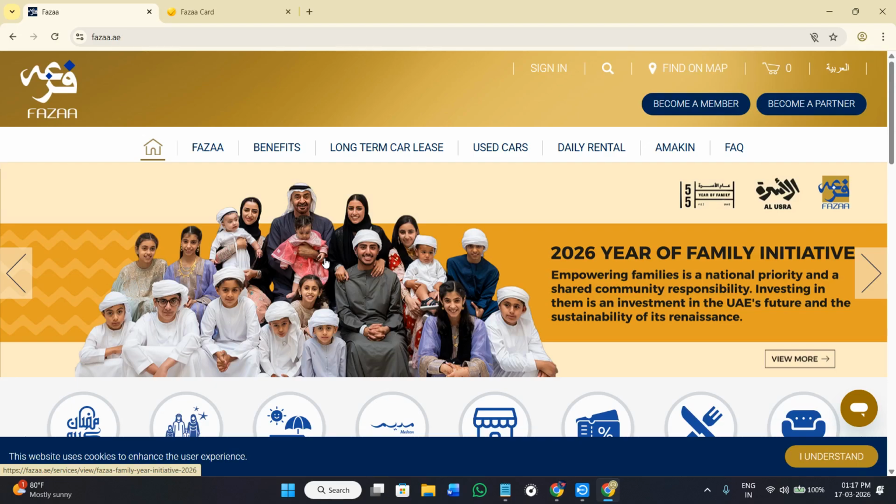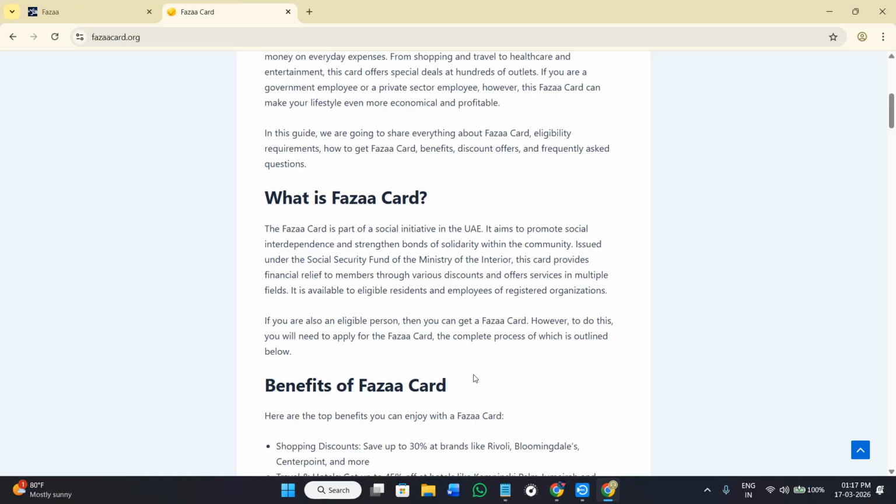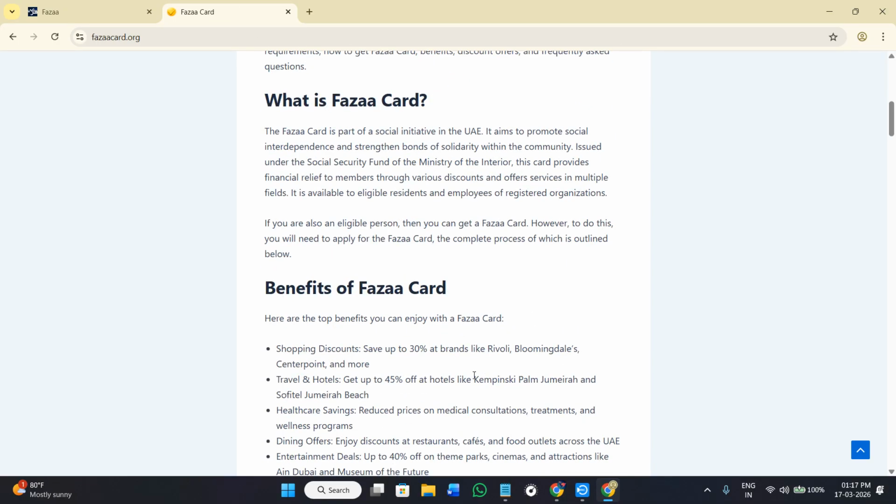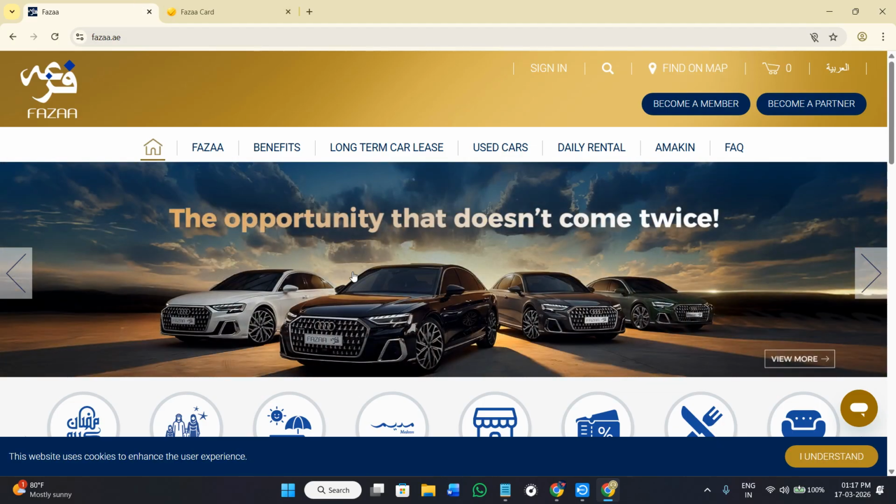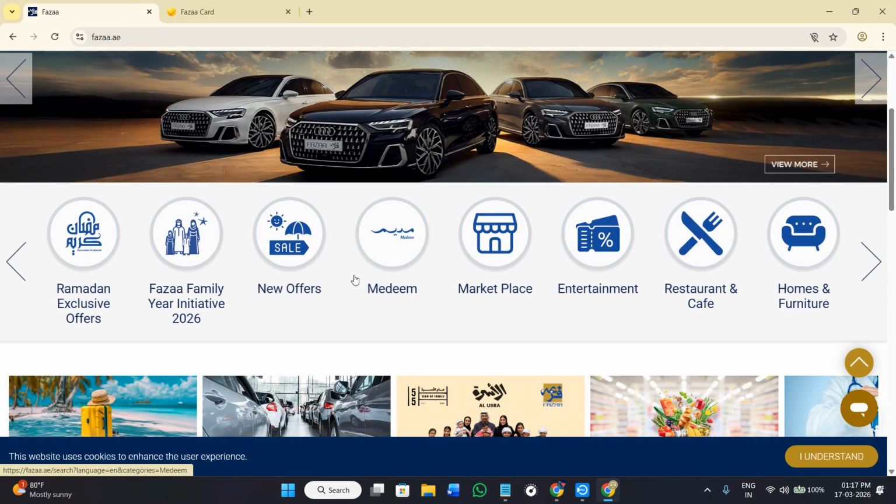Hi everyone. In today's video, I'm going to be explaining what the Fazaa card is and how you can apply for a Fazaa card in 2026. Now, if you live in the UAE and you want access to the special discounts and benefits, this guide will help you understand how the program actually works.